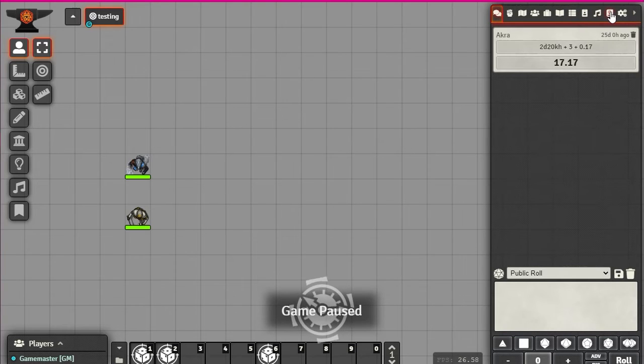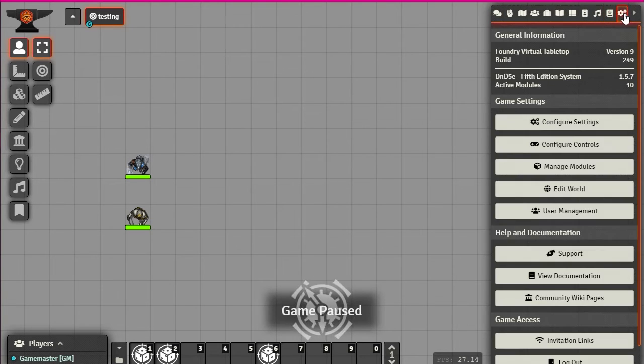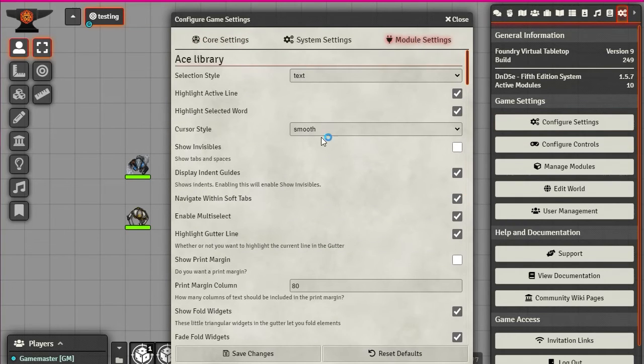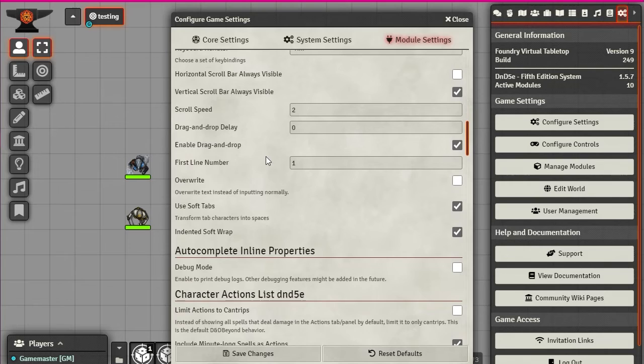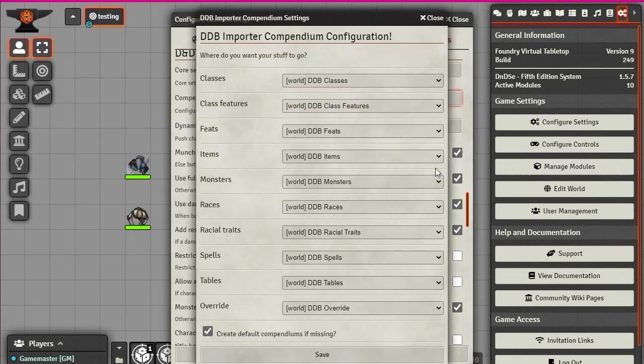So let's go ahead, because I believe we do have the DDB muncher in here. If we go into here, we need to change two things real quick. One is we need to go to configure settings, then modules, D&D Beyond Importer, compendiums. Right now it wants to put them in compendiums that it creates, and it actually creates those in the world that we're in. So we don't want that. We want to put them in our module instead. So we're going to come down here to spells.